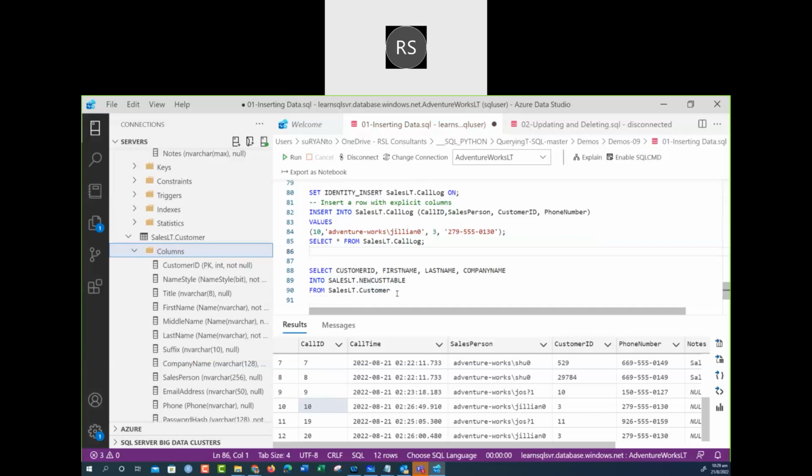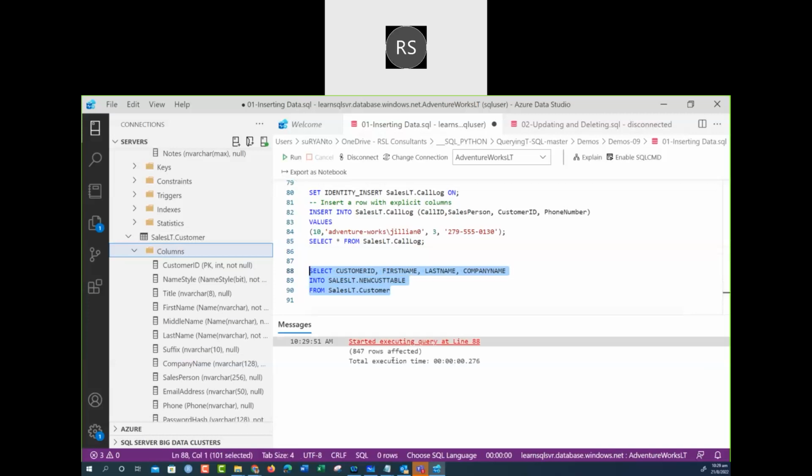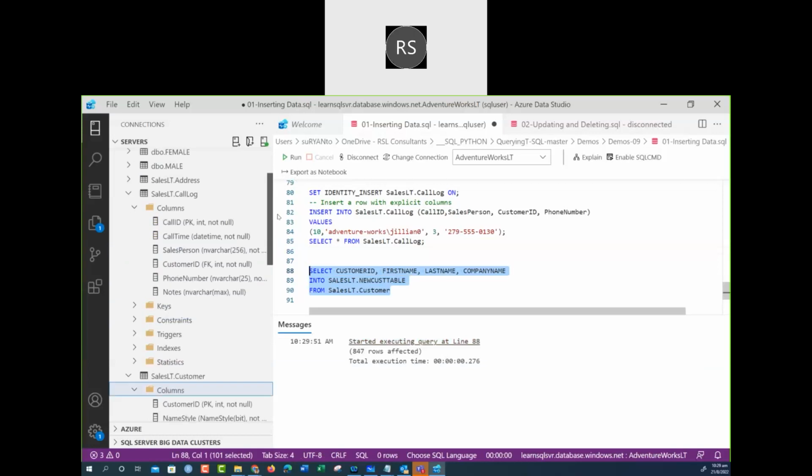What will it be doing? This will read four columns from the SalesLT customer: customer ID, first name, last name, company name, and then write into the new table, SalesLT new customer table. Okay, I run this one. Okay, so this refreshes the table.